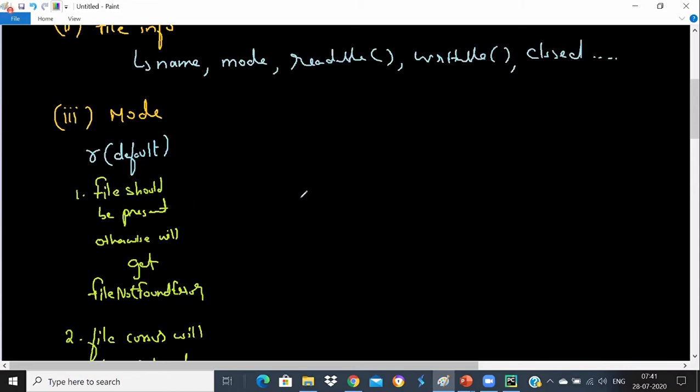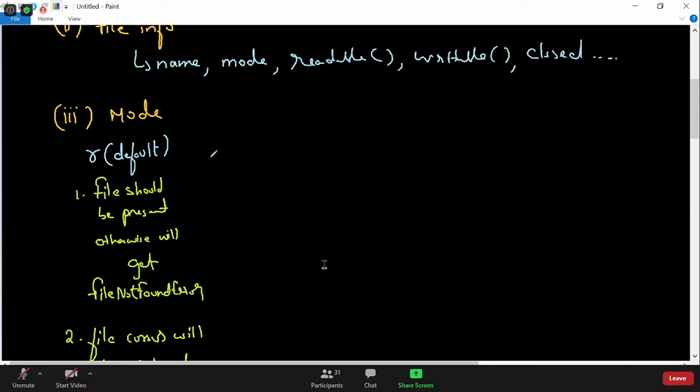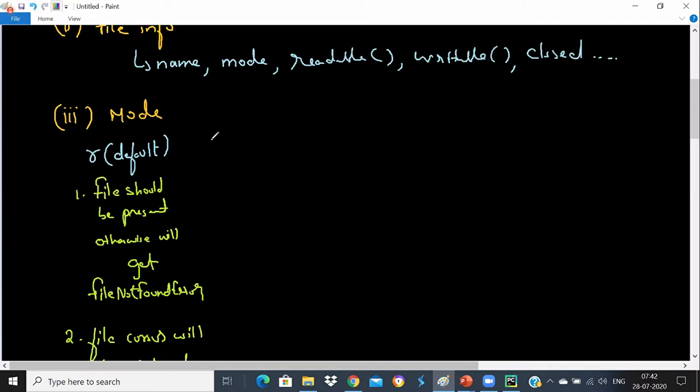The second mode is the write mode, the W mode. W stands for write. So what is this write mode actually? First, it checks whether the file exists.